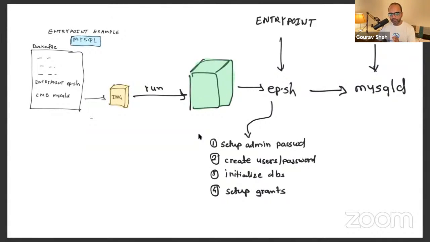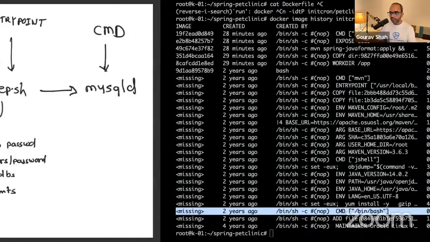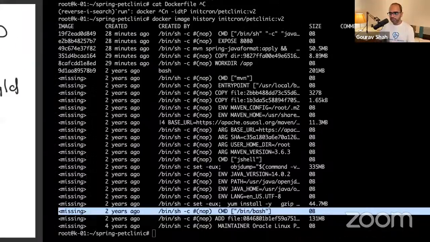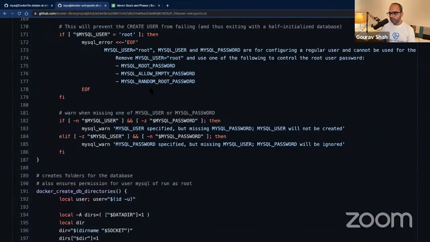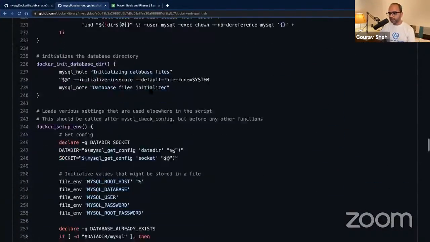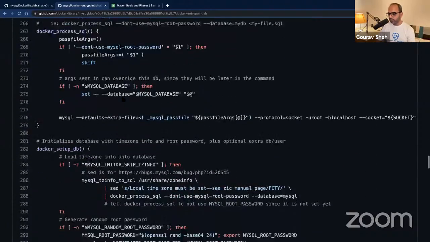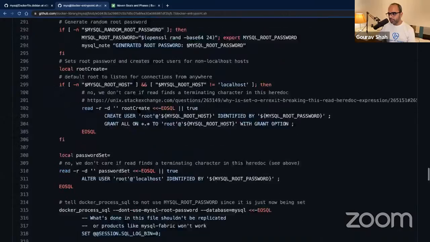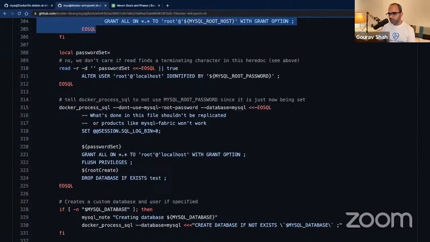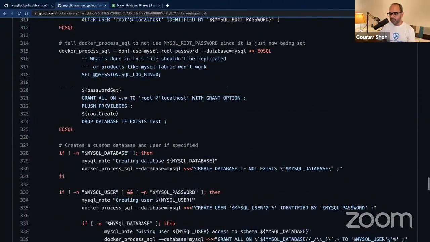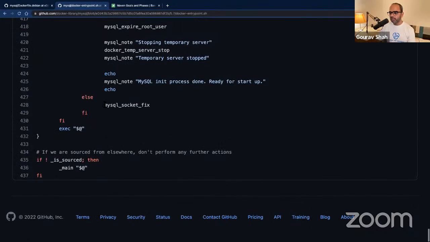This is an entry point. You launch the container, the entry point comes in, and it does the initialization, like setting up the admin password, creating the users, initializing databases, setting up grants. That's the way MySQL authorizations are defined, and that's what you see happen here. So it sets up the password, creates the databases, sets up the grants. It does a bunch of other things, alters users and stuff like that. It does all of that, and then finally passes the control to the command using exec $@. $@ is the set of all the arguments.